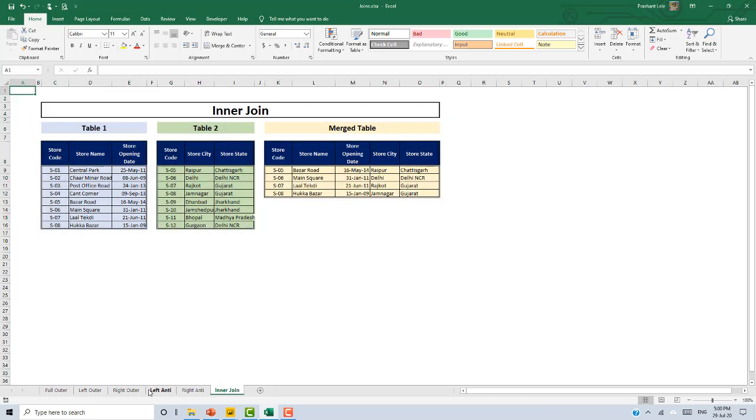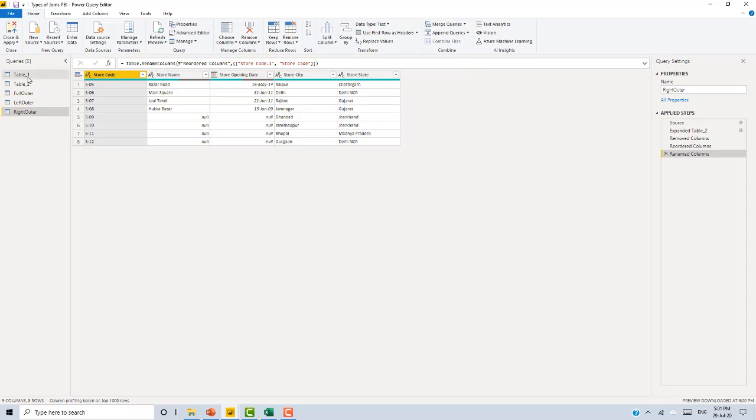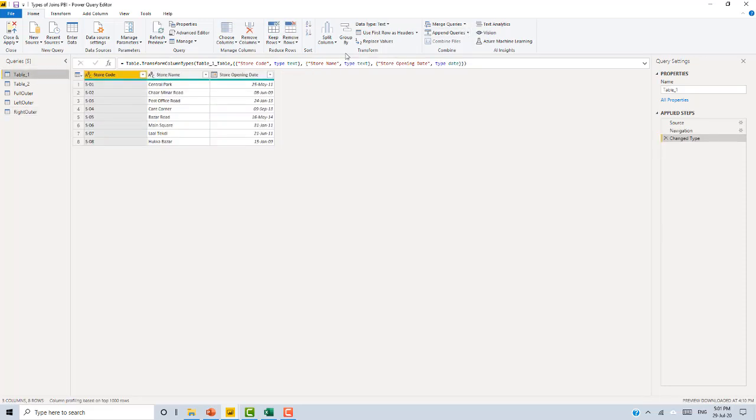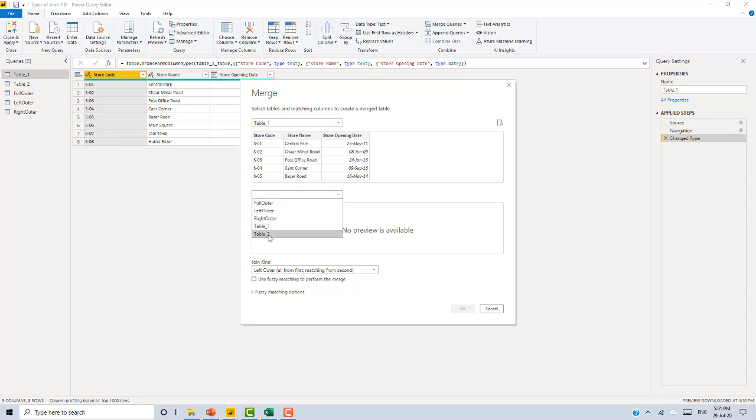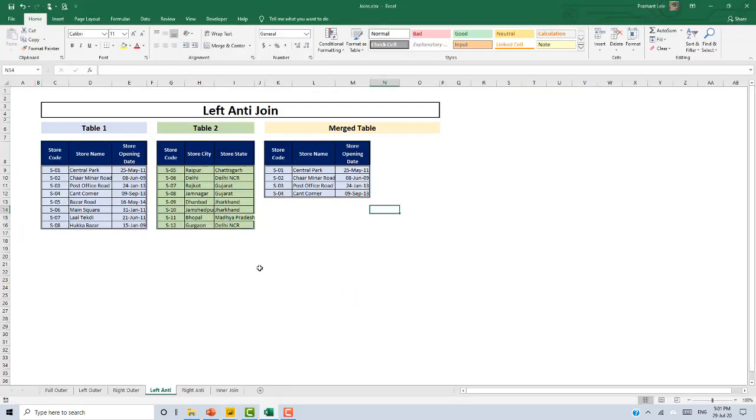So students, this is how you will create all the other three joins: left anti, right anti, and inner join. I'll show you how to do them. The process is a little bit different, but not much different. Again, merge queries as new. Now it is left anti, right? Left anti.